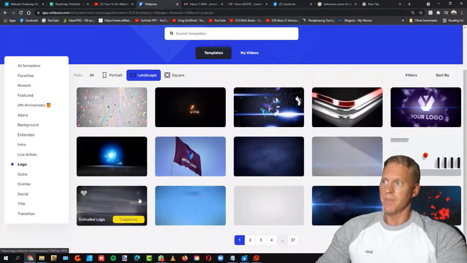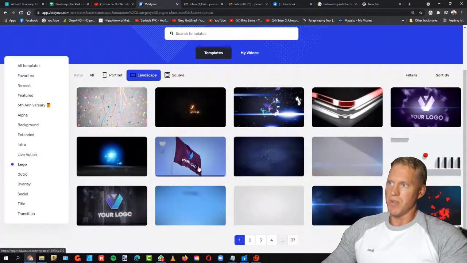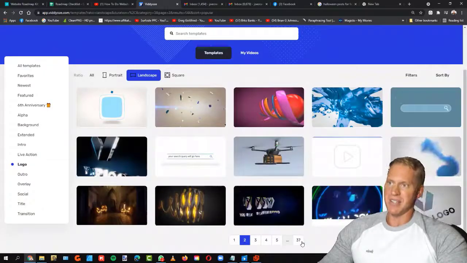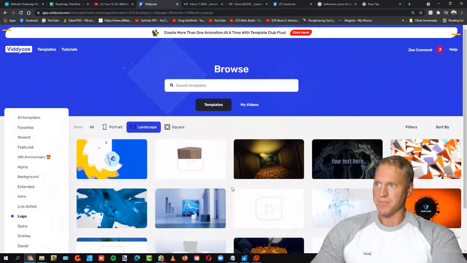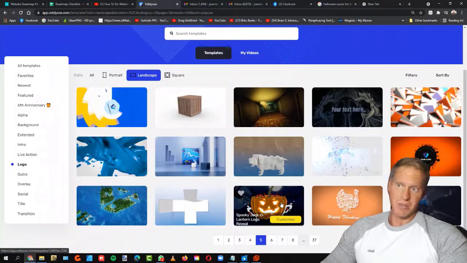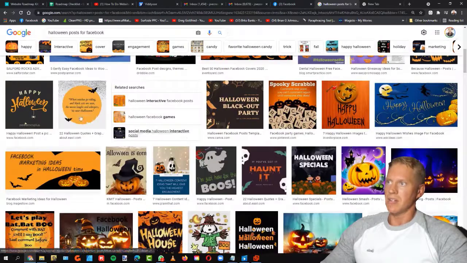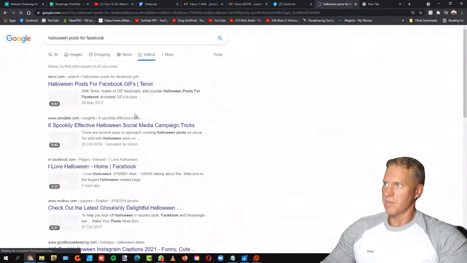But this is an example of some of the templates you've got for the logo stickers you can create. And just this section alone, there are 37 pages, so there's so many. And with the special offer that's available at the moment, you get unlimited renders as well. And I believe there's 170 templates in total. There's one of the Halloween ones that I did earlier on, which I will show you in a minute. So I'll tell you what we'll do, we'll have a look at some videos on here as well. So let's go to videos and see what we've got.